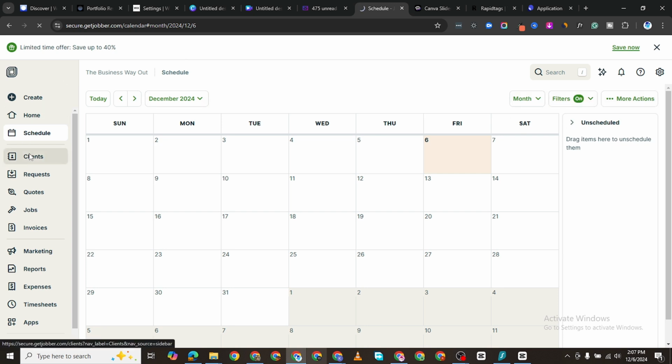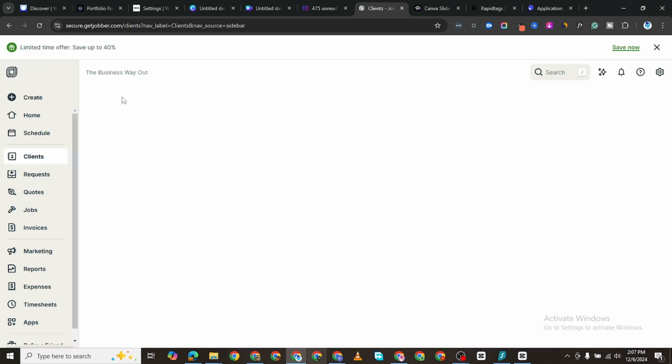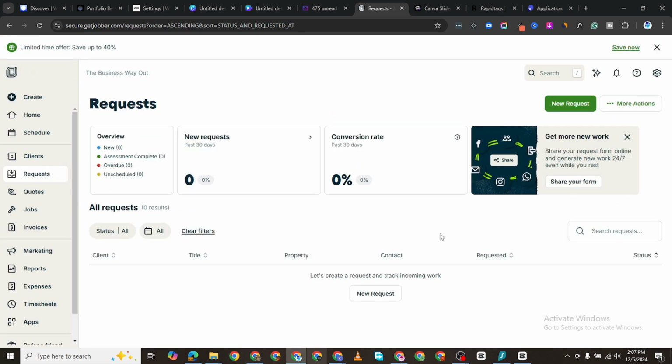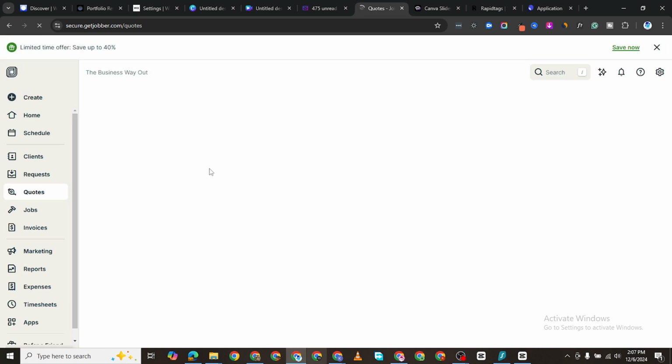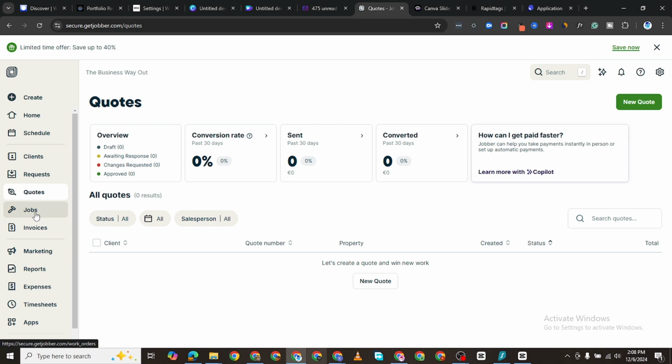And if I come to clients, we don't have any client yet. So what we're going to have to do is to create a new client here. And we're going to add all their information. Then request, we can see request here. This is where we are going to see requests that we've received from other clients requesting jobs for us. And then quotes. This is where we are going to see quotes which we have sent to clients. So this is where we're going to see them.